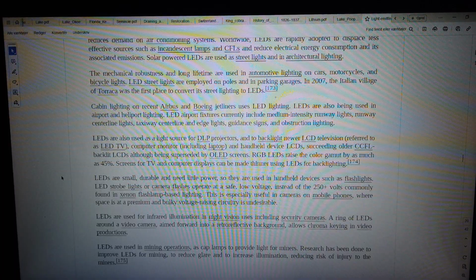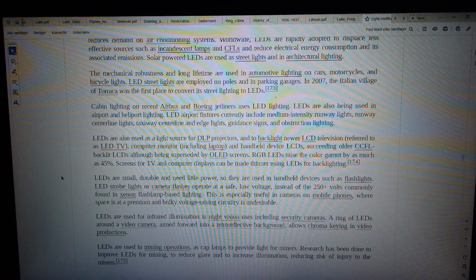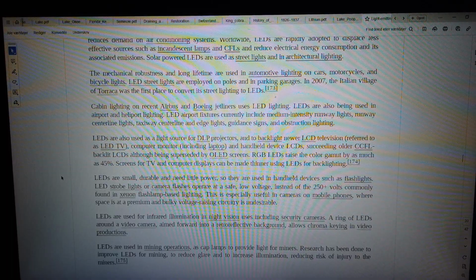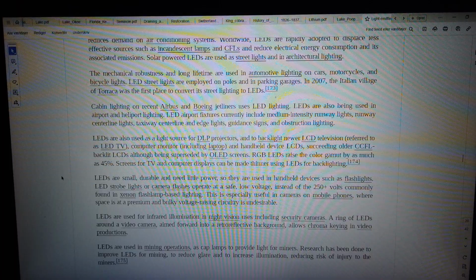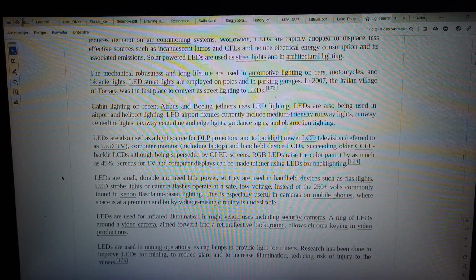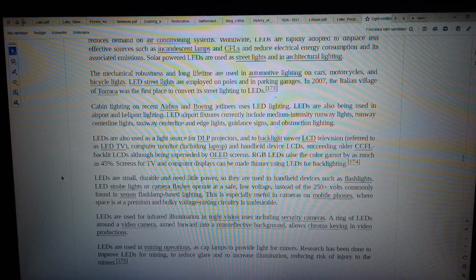referred to as LED TV, computer monitors, including laptop, and handheld device LCDs, succeeding older CCFL-backlit LCDs, although being superseded by OLED screens. RGB LEDs raise the color gamut by as much as 45%. Screens for TV and computer displays can be made thinner using LEDs for backlighting.